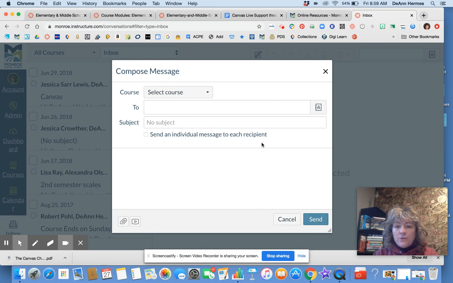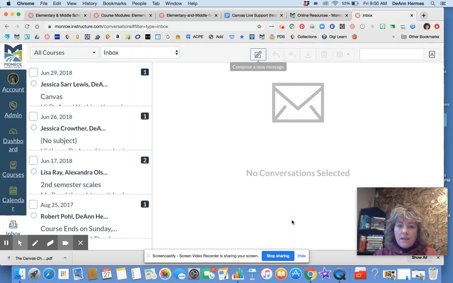Now, one feature that's super helpful with this tool is you can put your whole class in here, but if you want these emails to go out individually, you can just click on this, send as an individual message, and it will send out individually. And that way, if a student responds back to you, they're only responding back to you instead of to the whole group. And so just a really fantastic feature within Canvas. I'm going to go ahead and cancel.